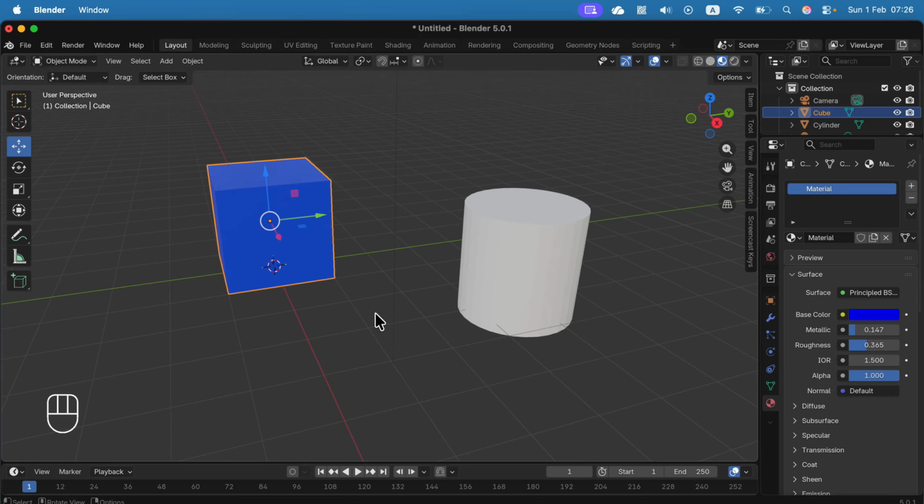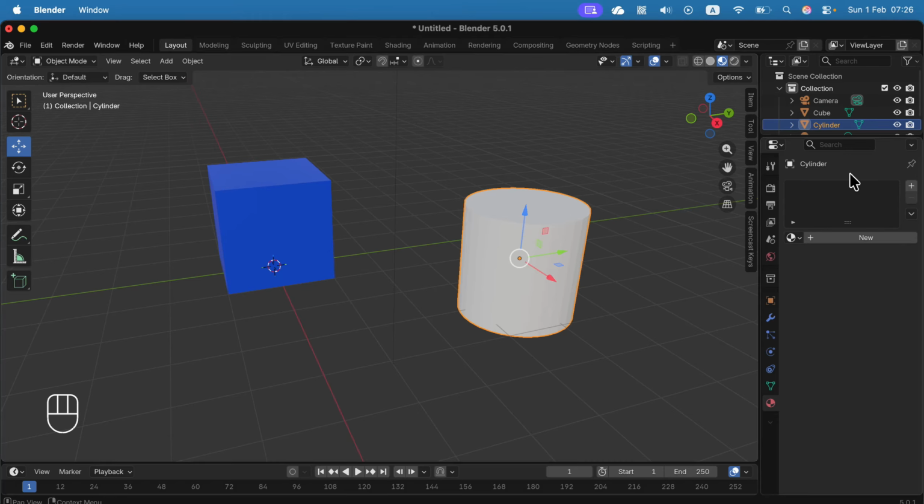Keep in mind, there are also external factors like surroundings and the light color that may affect the final color of your objects. Alright, again I select my object, head all the way down to Materials.